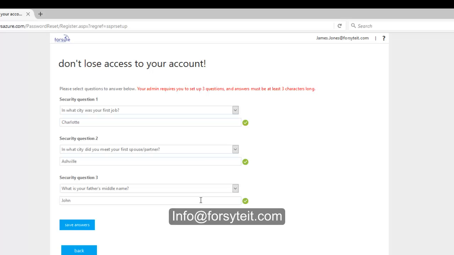So these questions will vary depending on your implementation and the options. In this particular case, they're requiring me to complete three questions, and they need to be at least three characters long. You may have a pool of 20 questions in here, and you have to fill out five of them. That will be dependent upon your deployment.